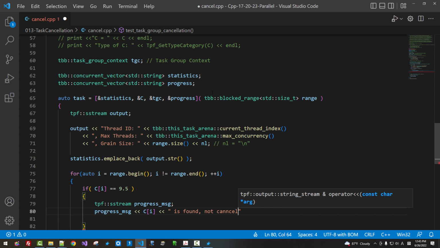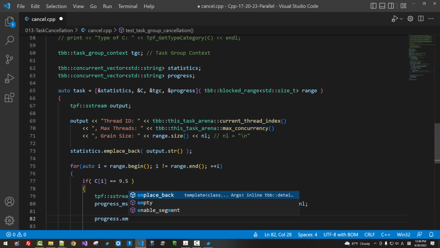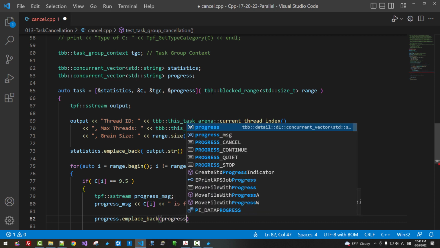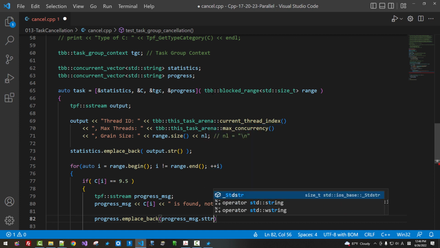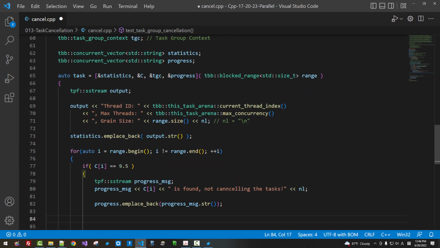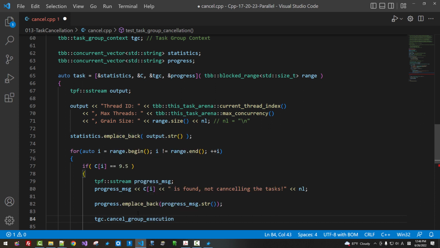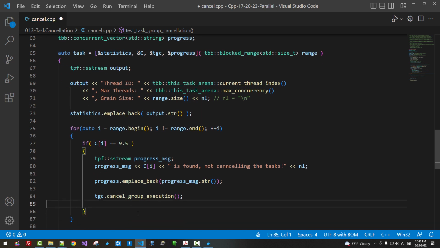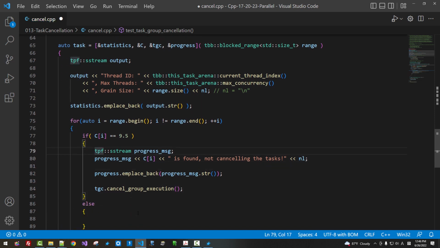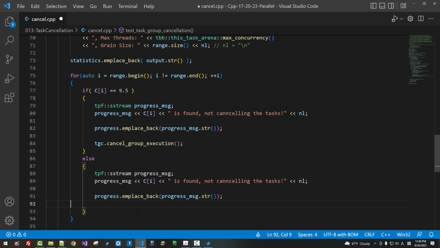Now canceling the tasks. It should be NL. Progress in place back progress message str. We now use TGC like this. Cancel group execution. We cancel our job. Else, I would copy, paste it here. Is visited.